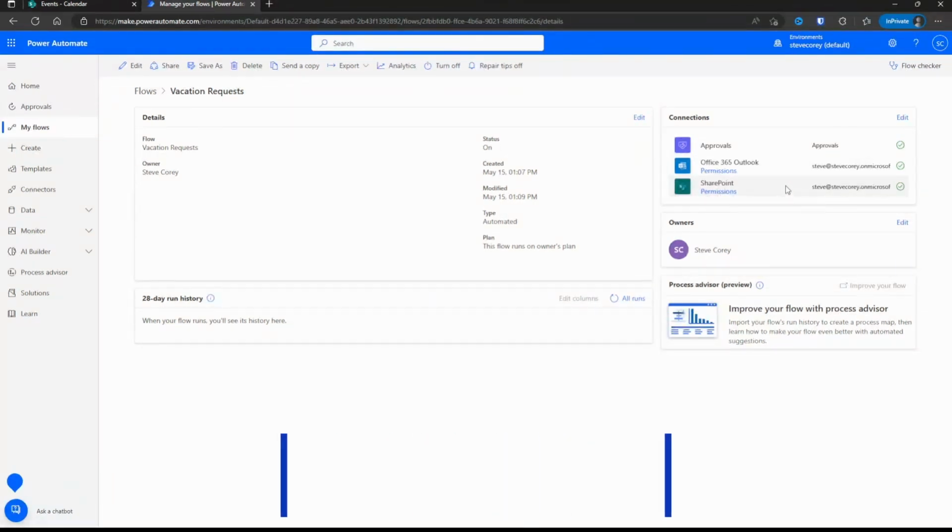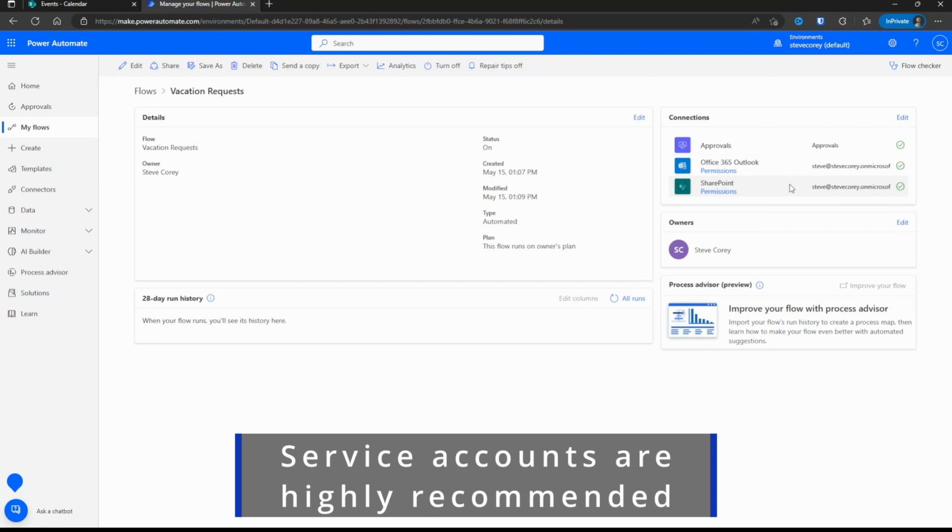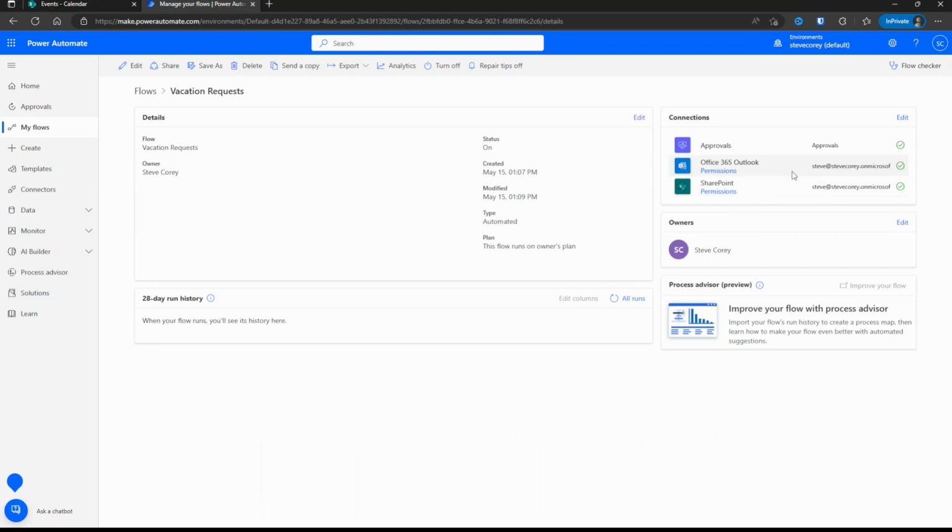It is common to use service accounts for some of these types of things, so it doesn't look like a normal user did those and instead a service account made changes. That's very common to see. You'll also see the owners, so I can share this flow with other people and they can go and make changes or do any other sort of maintenance to this item. There's an edit button for this, which is where you'll add those other owners.